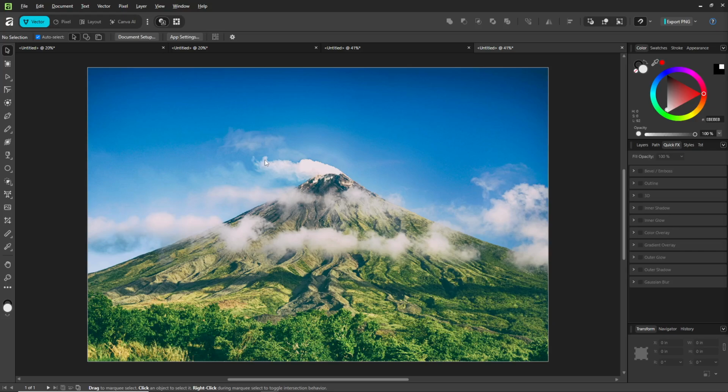First, launch Affinity Designer on your computer. Once the application opens, you can either open your existing file or create a new file to work with. This will give you the canvas where you'll be able to apply the erase function.